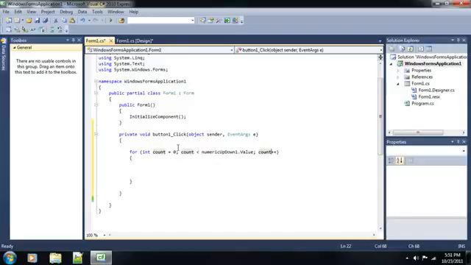So the first time it's going to be set to 0, and if numeric up down 1 is higher than 0, it's going to continue and add 1 onto count and then do this code. The next time it loops around, clearly count has been changed to 1 now, so it checks whether 1 is less than numeric up down 1 value, and if so, continues on, adds 1 to count, and then runs this.